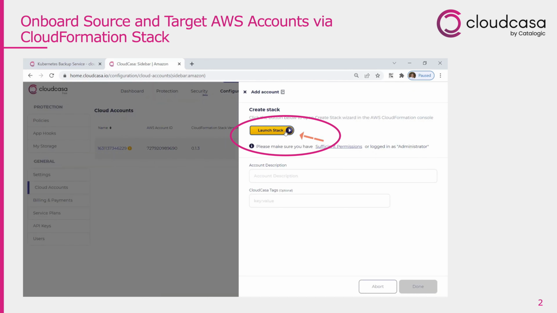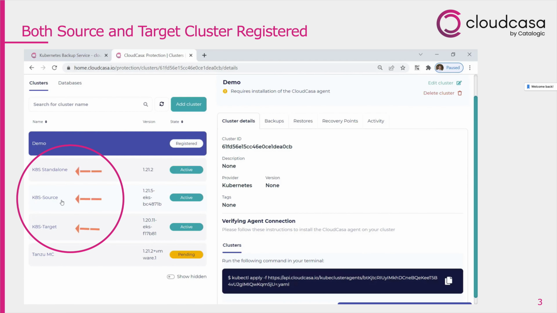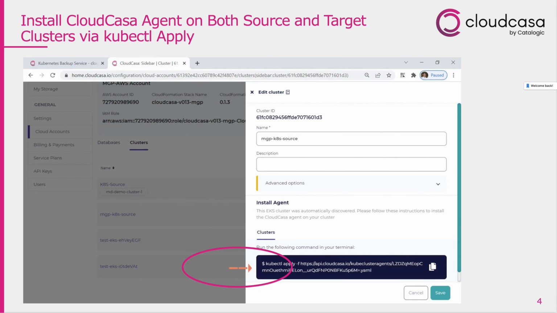So now, once you have your clusters, for example, here we have a source and target cluster. We're going to go ahead and register those into CloudCasa. Here, it's an EKS cluster, and all you do is go to a register button, copy and paste a kubectl command we provide, and that'll go ahead and push a lightweight agent into your cluster. So it's very simple onboarding.